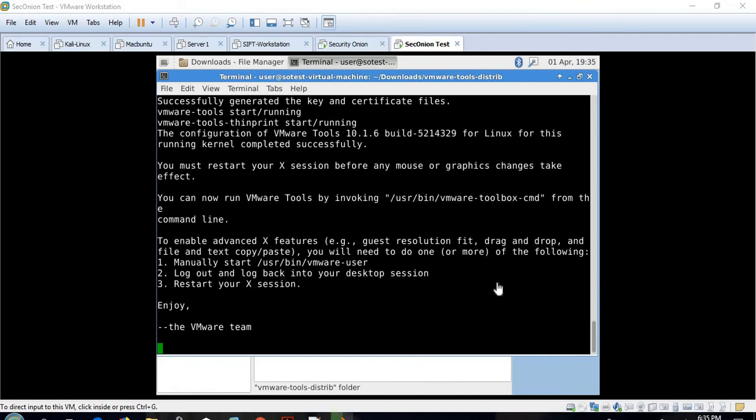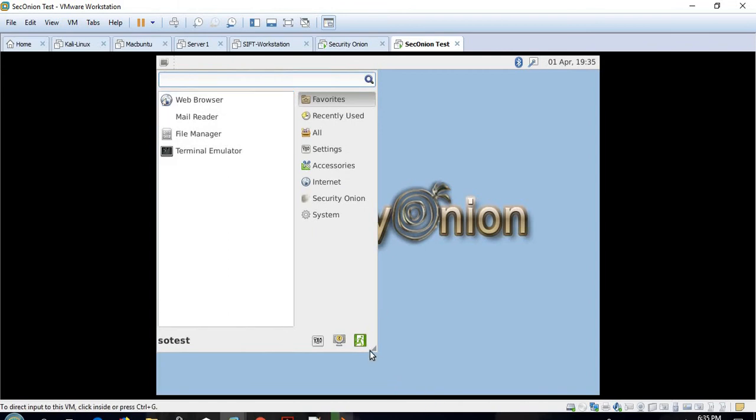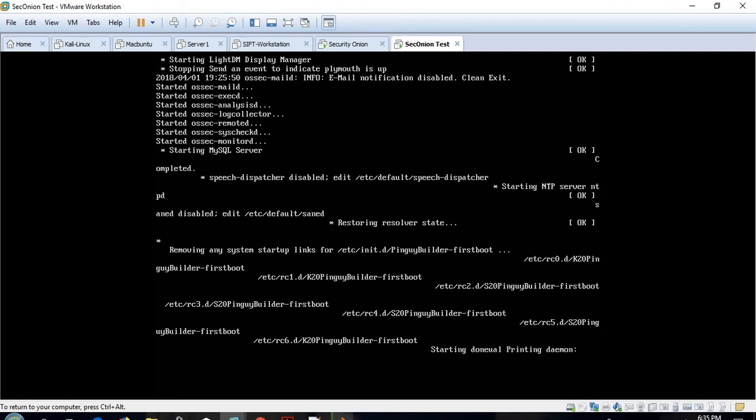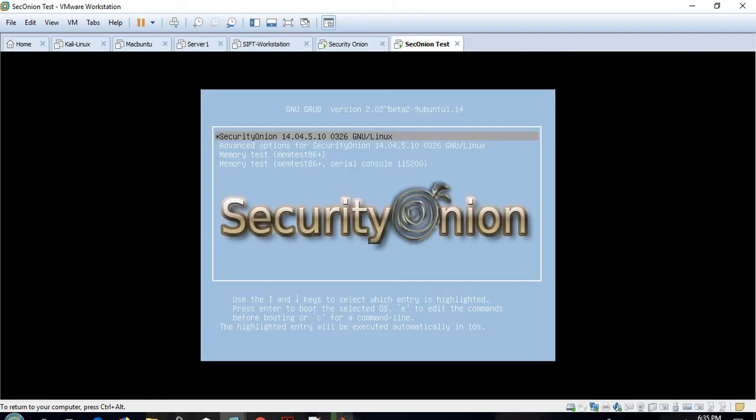All right. It wants us to log out, log back in, restart your X session. So what we're actually going to do is just restart. And when it starts back up, it should go into full screen. What else VMware Tools does for you, not only are you able to do full screen, but you're also able to use shared folders as well, which I made a lot of use of with my external hard drive.